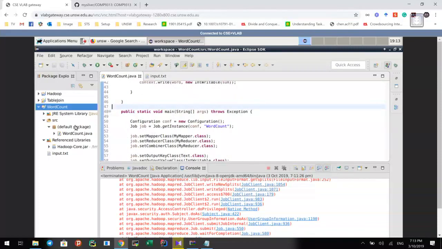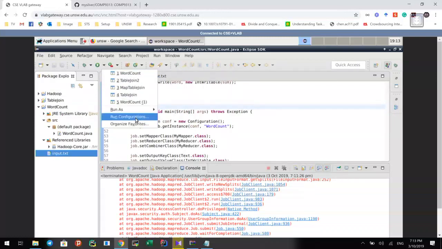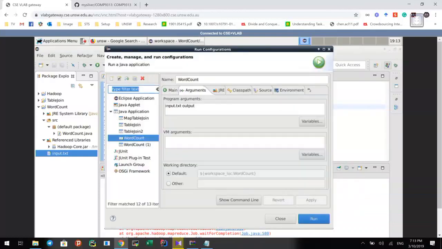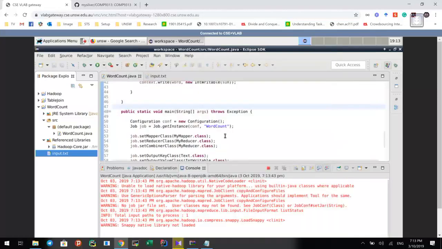So I need to pass the address for this file to my application. I do it using this run configuration and arguments. I said that there is an input and an output like this. So it is the same directory as my project.